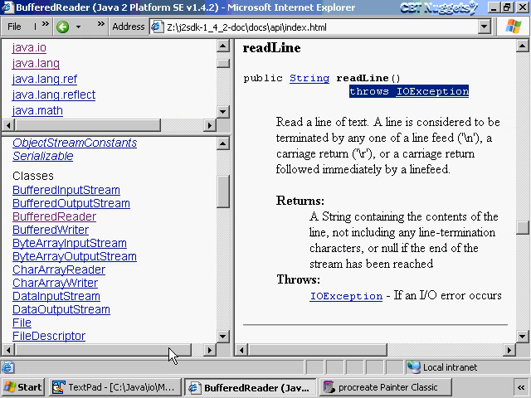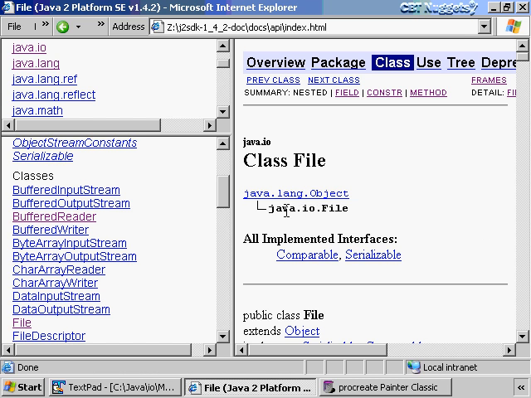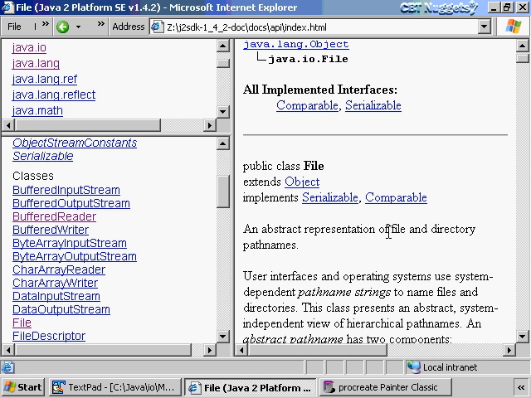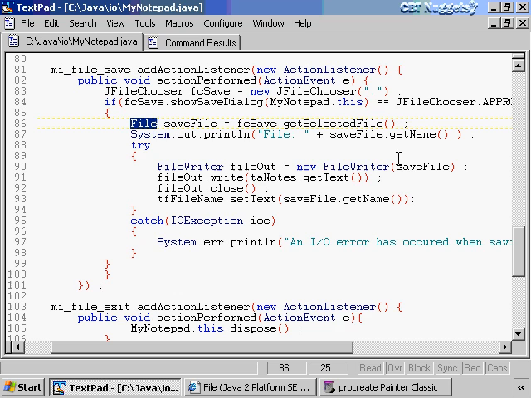So let's jump into the API. And right here in java.io, I've got it queued up, is the File class. Here we can see that we've got java.io.File, and it's directly from Object, and it's an abstract representation of file and directory path names. So it basically gives me the directory and path name there. Now that I've got a file called saveFile, I can output the file, saveFile, which is my file, .getName. What does getName do?